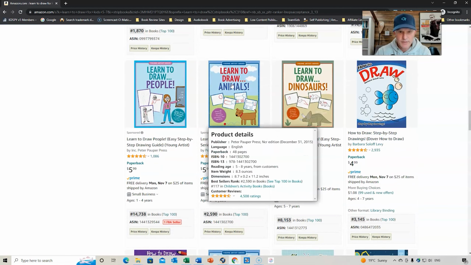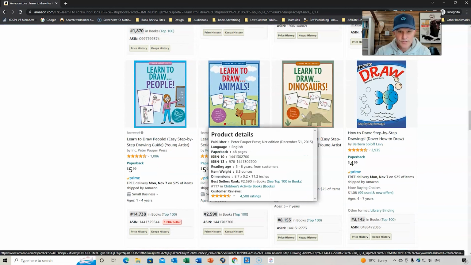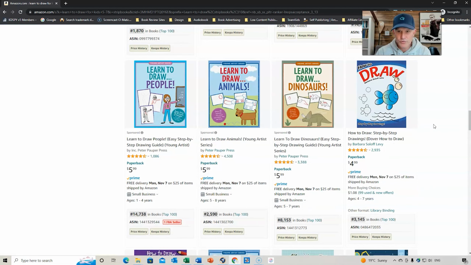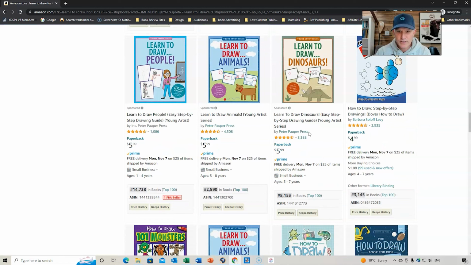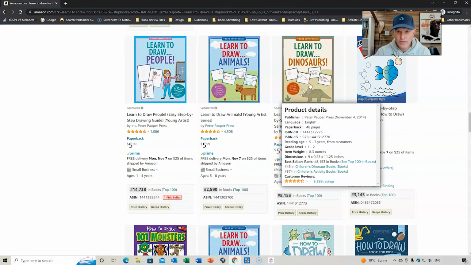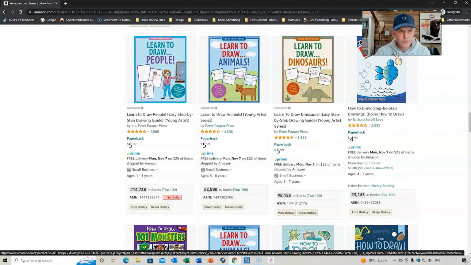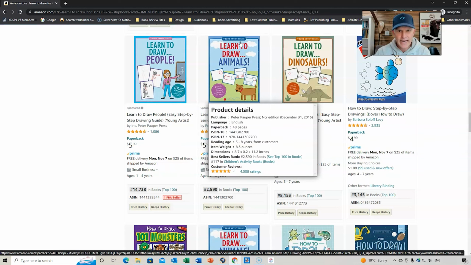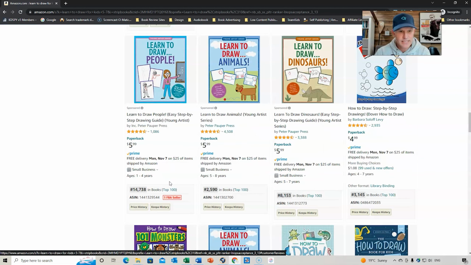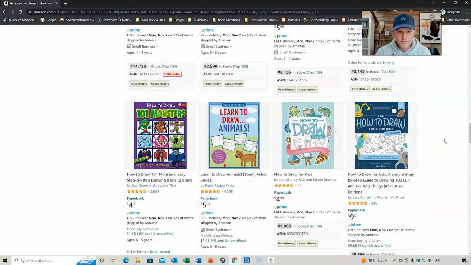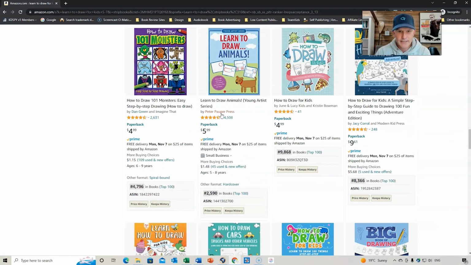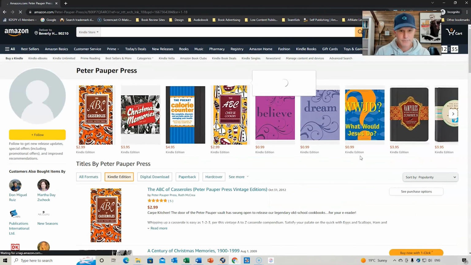See, a book like this one, Learn to Draw Animals, that looks quite simple to do. And this person has got a couple of books. So this is the dinosaur book. They're called the Young Artist Series. They've done a whole series out of it. Now it's sponsored. I don't want to click on that, but we can click on this one here because it's non-sponsored and I don't want someone to be paying for me to be clicking on it.